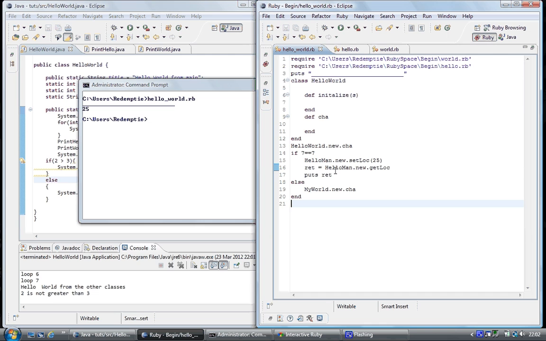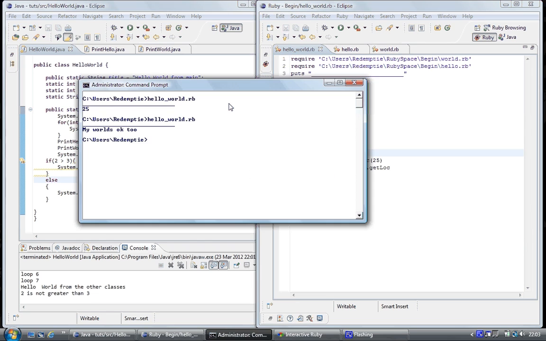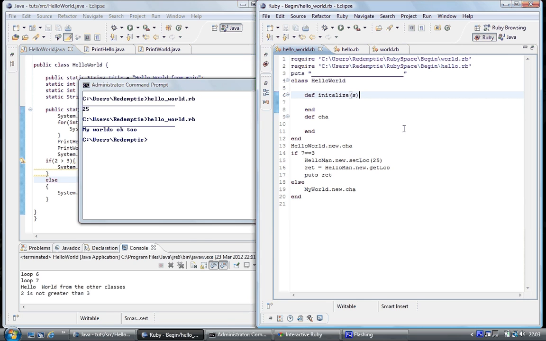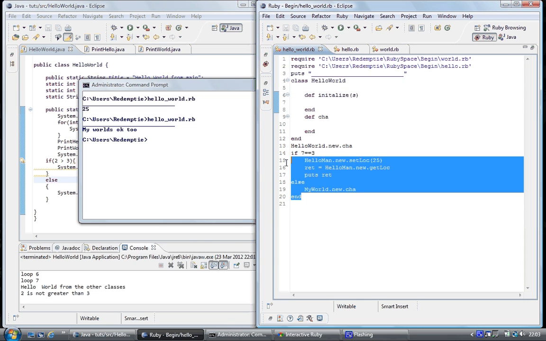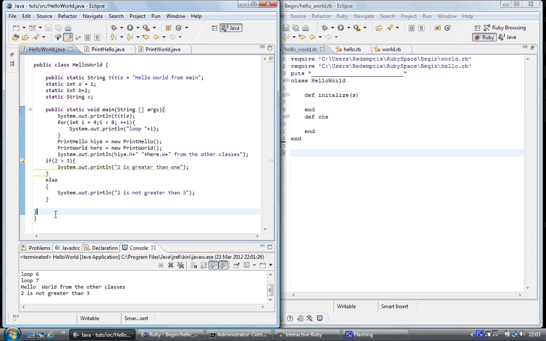But if it was not true, 7 is equal to 3, I don't think so. Okay, so this one here is going to get executed. So if I save, and my world's okay too. So that's an if statement and how you can use it. So I'm going to take this code away, and I'm going to take this code away.